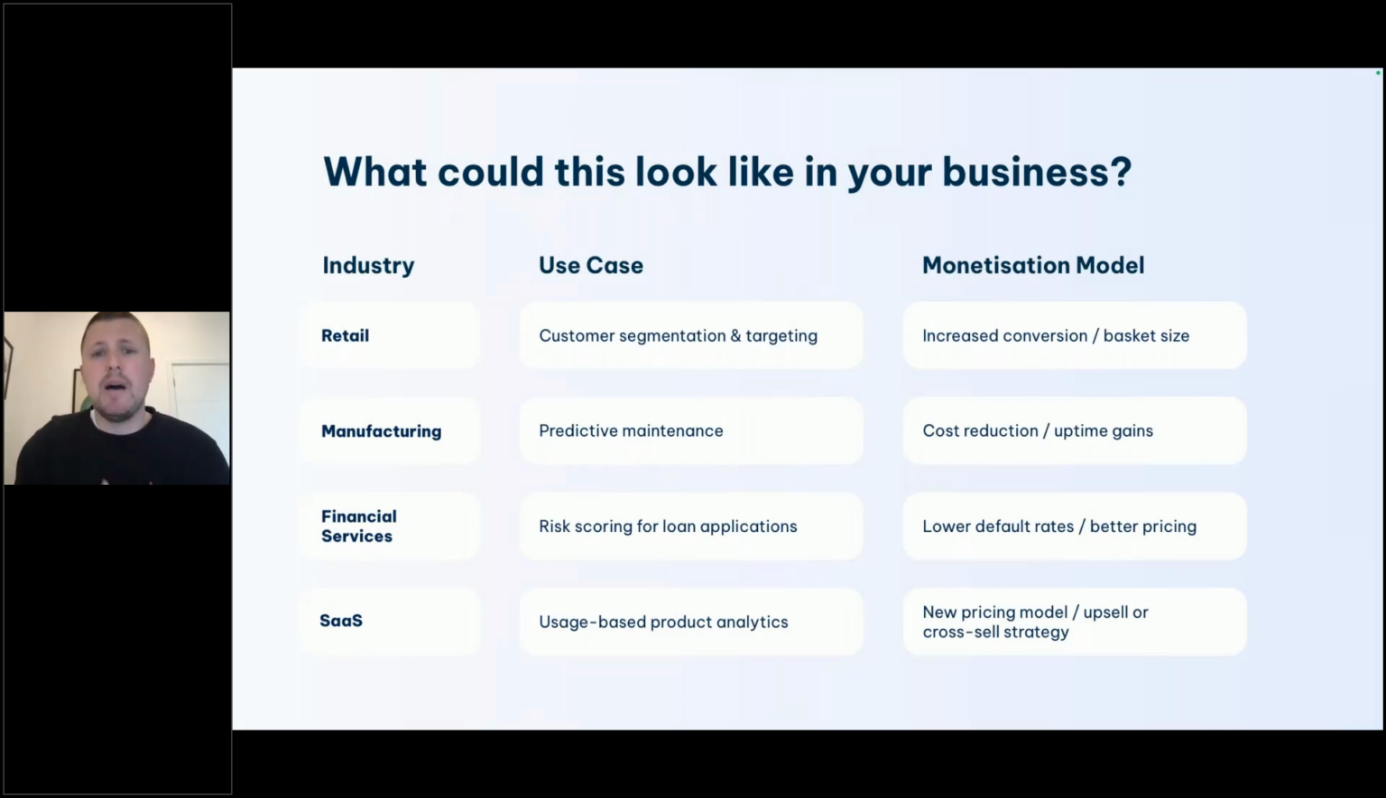So here's a few examples across different industries that can give you a sense of what it can look like in practice. In retail, customer segmentation is a common use case. By identifying high value segments and targeting them more effectively, you can drive up conversion rates or basket sizes. That's an indirect monetization model using data to increase revenue. In manufacturing, as I touched on before, predictive maintenance could help predict when equipment will fail. The monetization model here is reducing downtime and maintenance costs, which could potentially save millions annually in a large-scale operation.